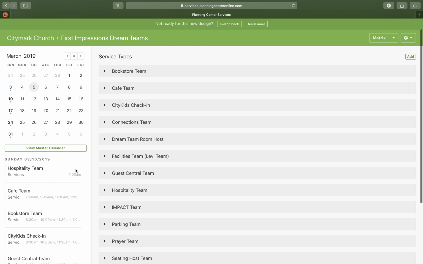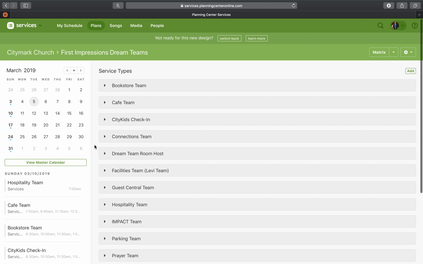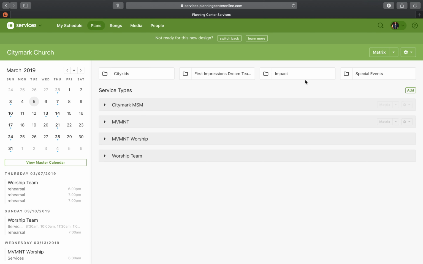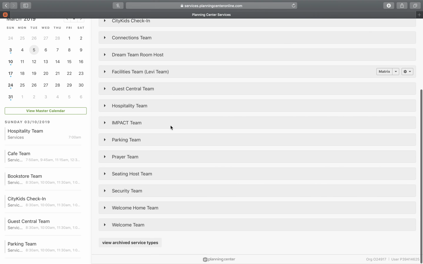Somewhat like this. Perhaps you don't see all of these teams because you're not over all these teams, but my hope is that you perhaps see this folder right here. If you come to this folder, you just need to click on First Impressions Dream Teams, and then that'll take you to perhaps the dream team you guys oversee, which is the seating host team.